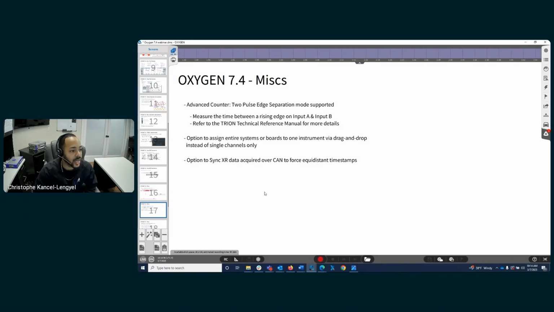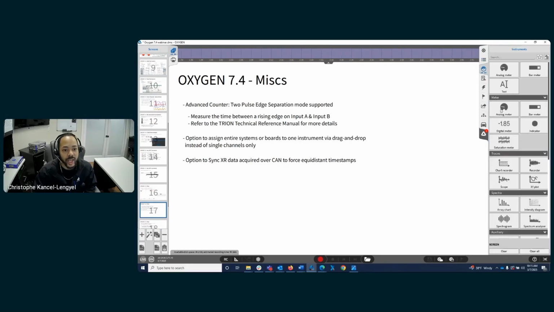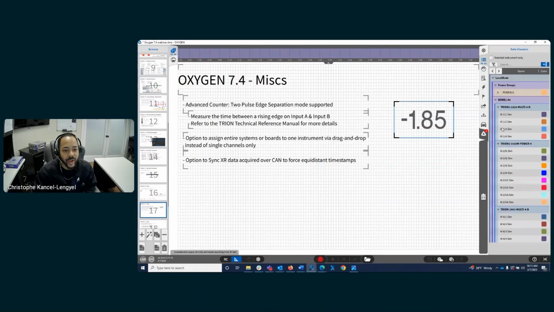Option to assign entire systems or boards to one instrument via drag and drop instead of a single channel only. What this looks like is if we were to bring out, let's say, a digital meter, instead of dragging and dropping one channel at a time, we can go ahead and drag and drop the whole card, which will populate the whole channel list on that card.